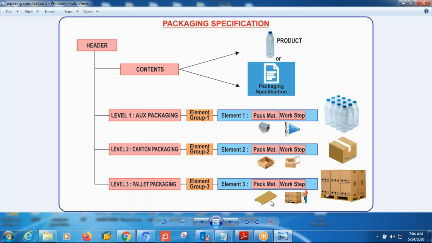Level 3, one pallet is there. I have finished the carton box packaging, and with handwork I am packing it onto a pallet. If we see here, 3 levels are there, 3 different packaging materials I am using, and 3 different work steps also. A work step is nothing but handwork or machine work like this.